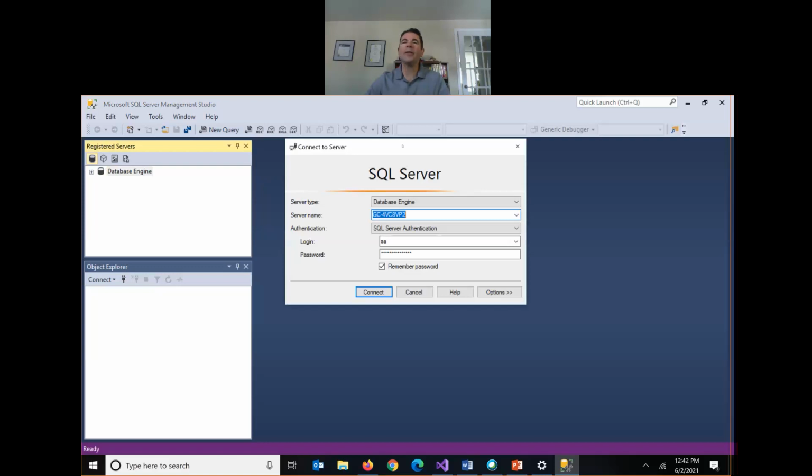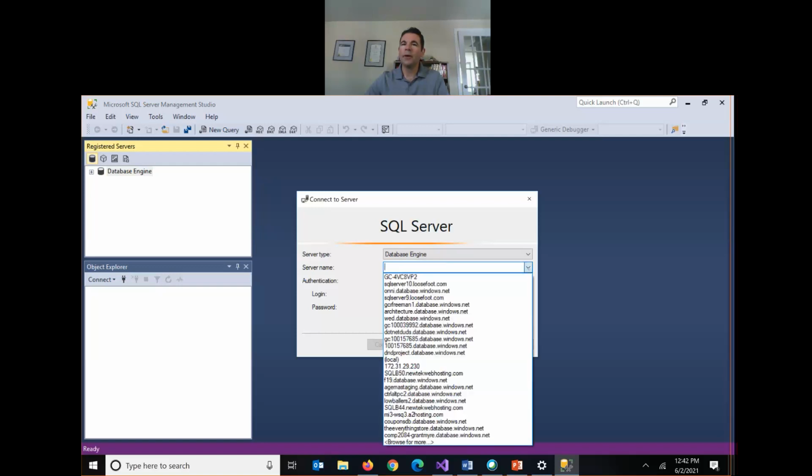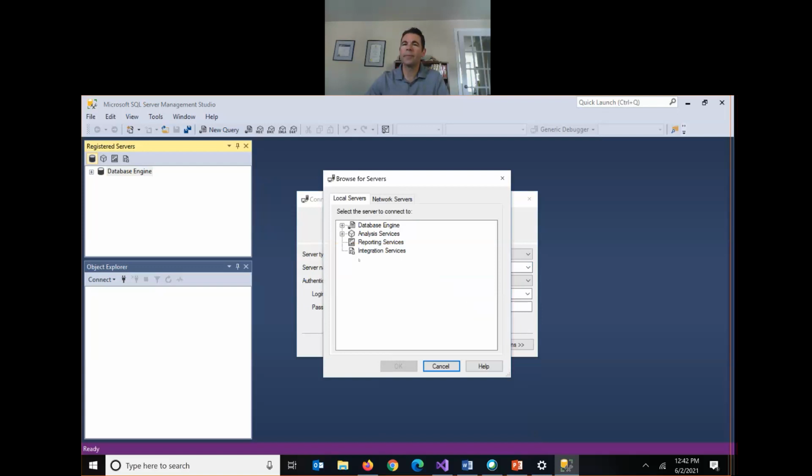So I get this Connect to Server dialog. By default, it's got my server name. This is my local computer. You can either enter your computer name, or often you can even just use the word local in brackets. And if nothing is here under server name, you can click Browse for More and expand your database engine, and here's your local computer.